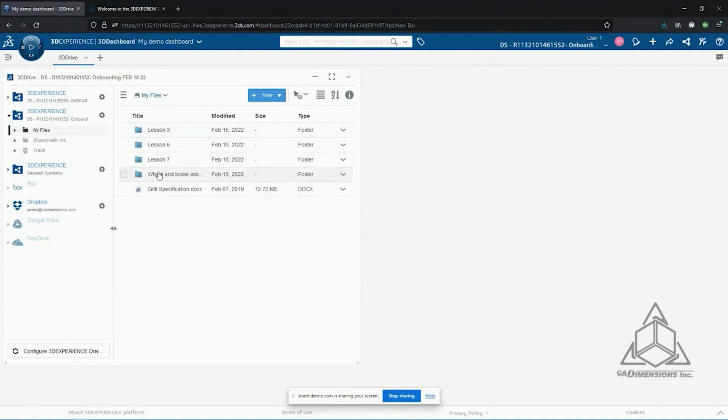So you can see here I have some folders and some files associated with the 3D Essentials course, which I just finished teaching this morning, actually. And so these files that are stored here are stored in the cloud, and as such, they are accessible really from anywhere. I could go to any internet-connected device in the world, log into the 3DExperience platform using my login credentials, and have access to these files that are stored on 3D Drive, just like any other cloud storage mechanism.